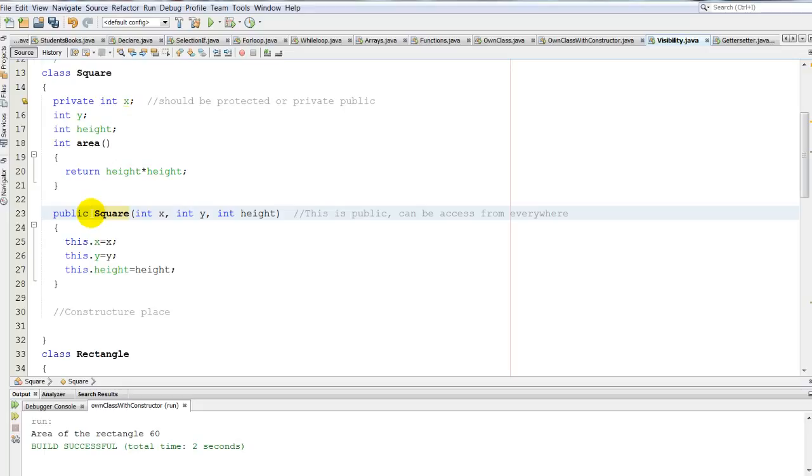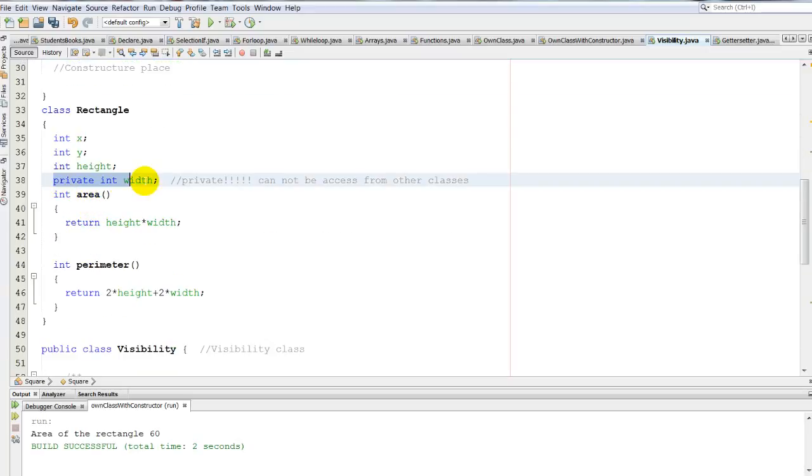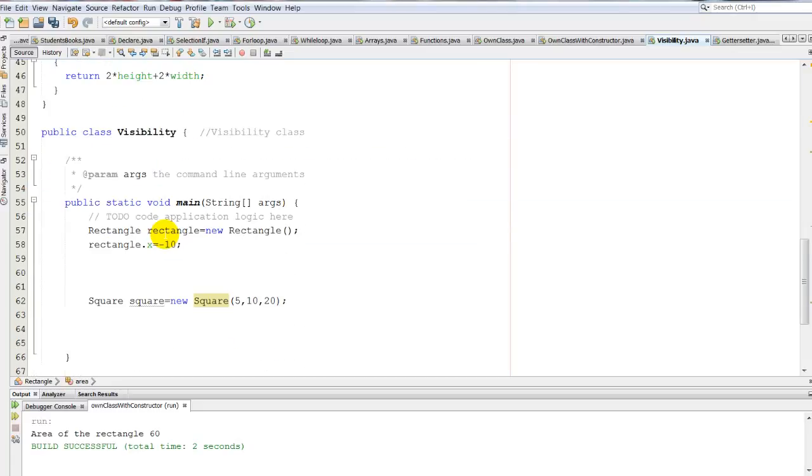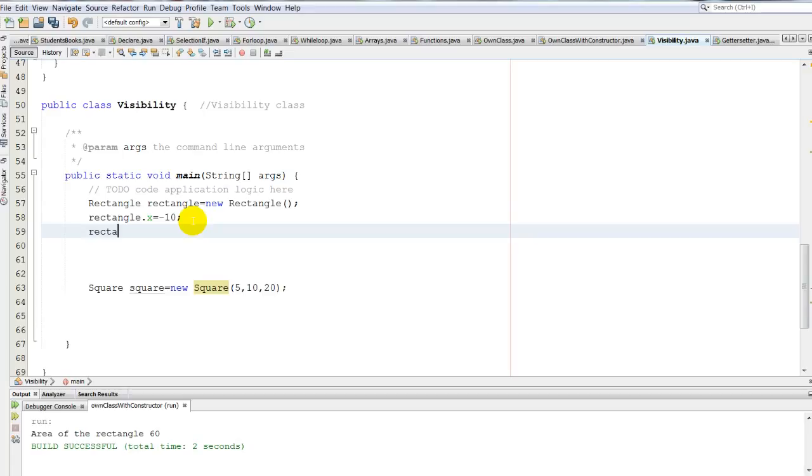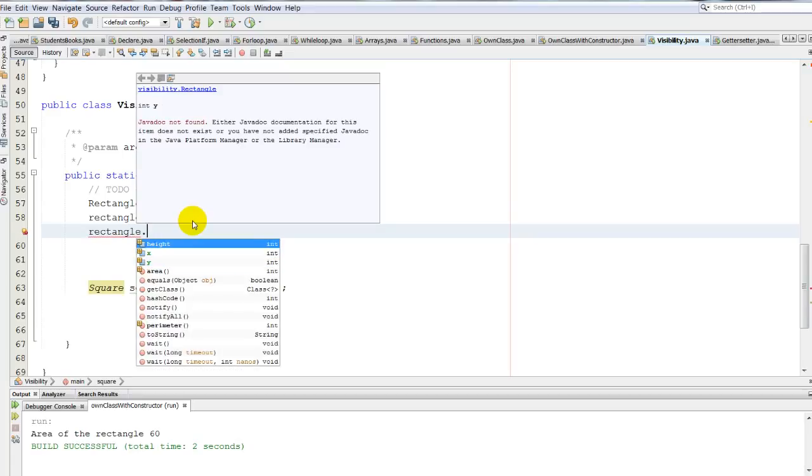For private, a field or method is only available within the class. Notice the following: we have a private modifier on the field width. From this point, you can no longer access it from outside. That is, it is no longer possible from outside to assign a value to it. Let's see. No width.